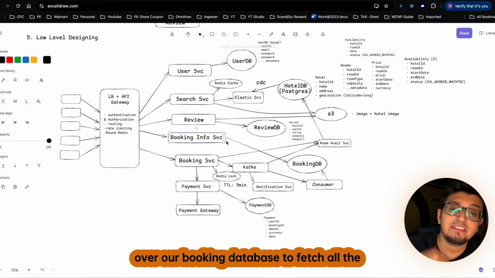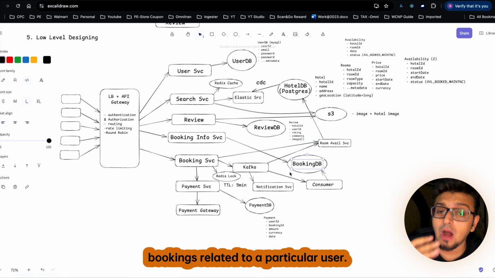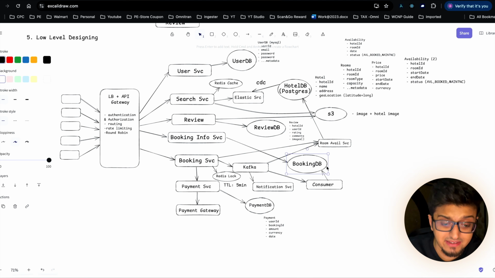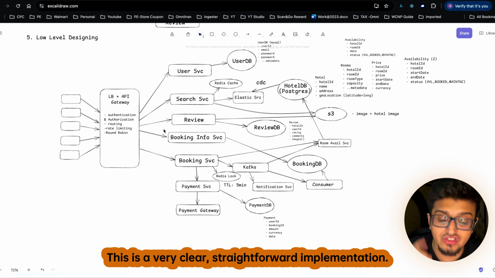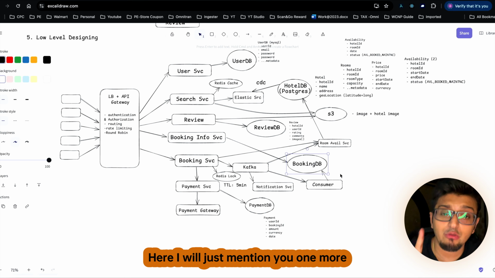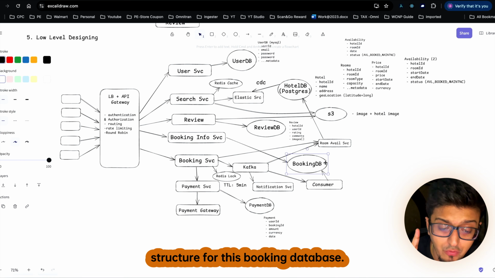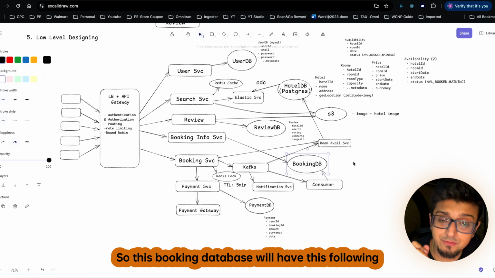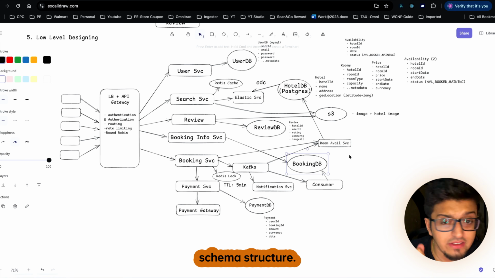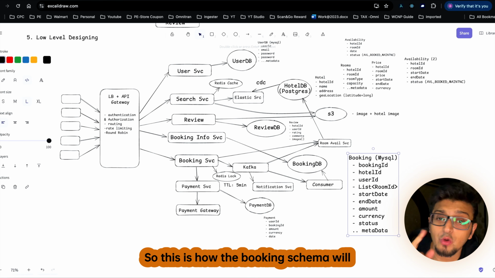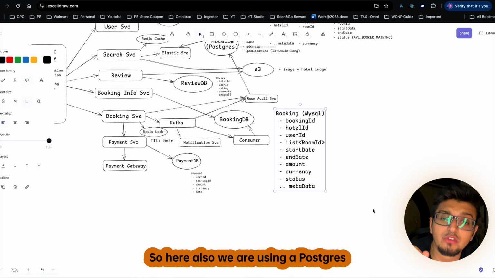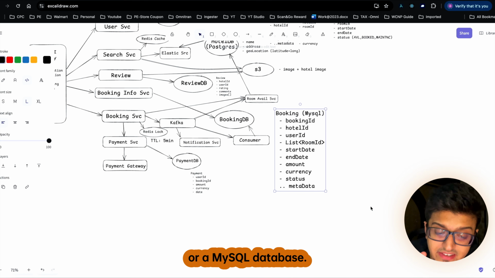Now, last but not the least, we have the booking info service, which simply iterates over our booking database to fetch all the bookings related to a particular user, and that's it. This is a very clear, straightforward implementation. Here I will just mention one more thing, which is the schema structure for this booking database. So this is how the booking schema will look.